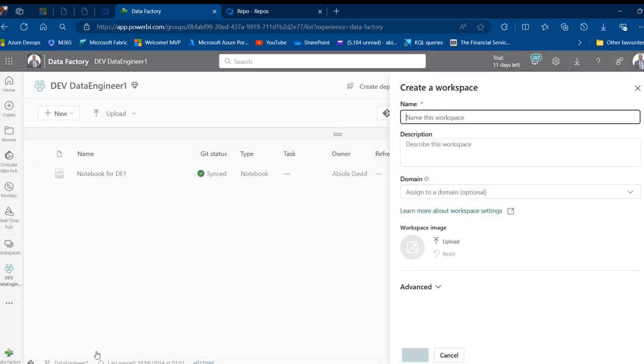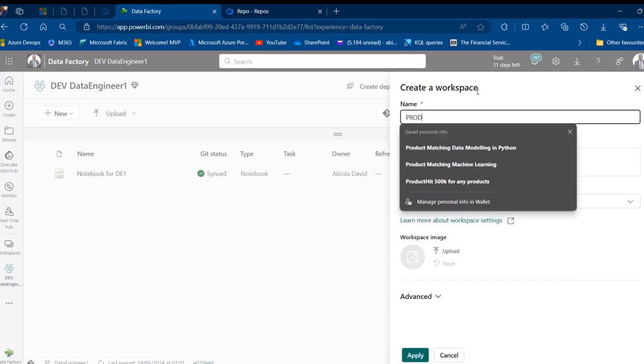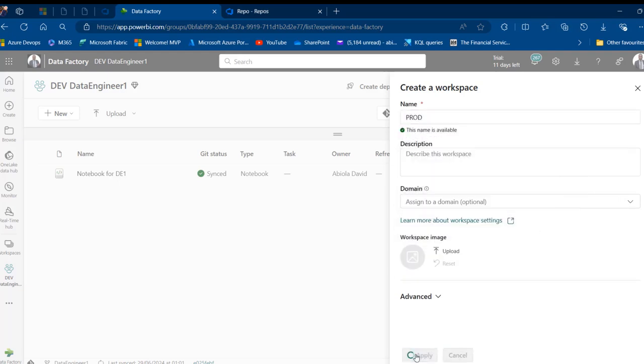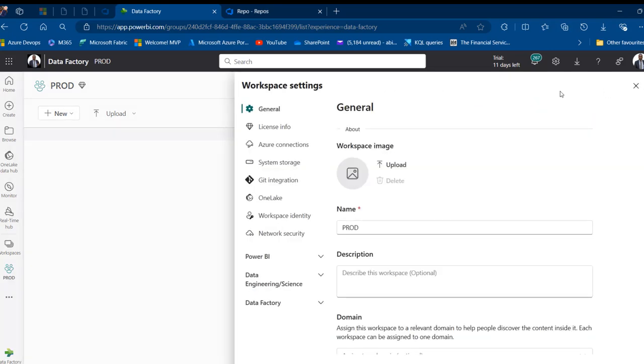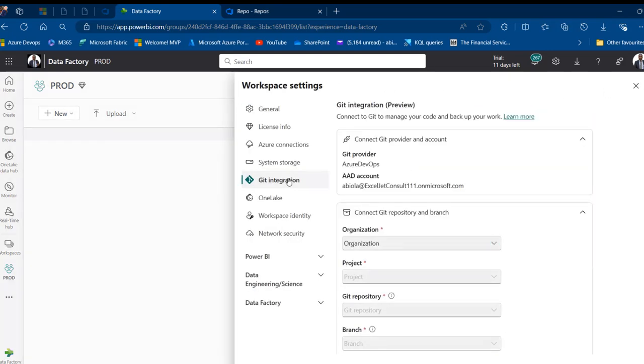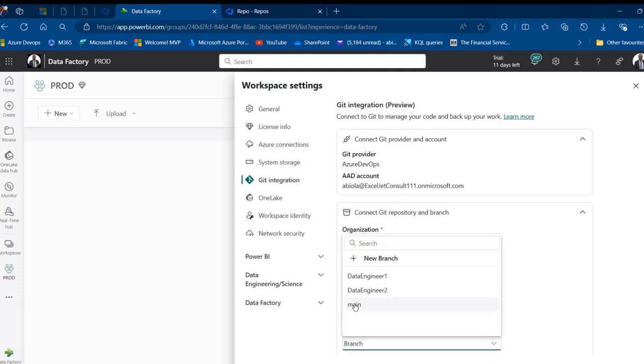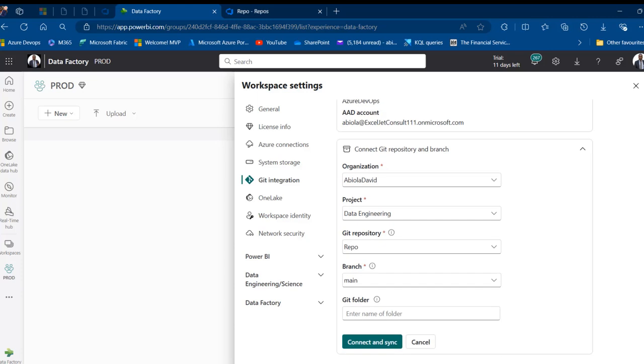So I'm going to call this one prod, for production, and it's going to be attached to the main branch. Then click on apply. This is created. So we want to go ahead and click on the workspace settings, and then click on the Git integration. Again, I'm going to choose my organization name. The project is going to be data engineering, and I want to choose the repo, and then this is going to be the main branch. So I'm going to scroll down and go ahead and click on connect and sync.